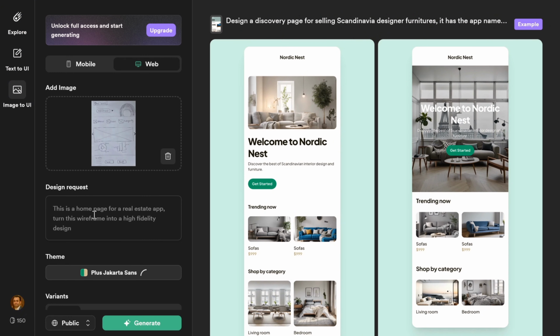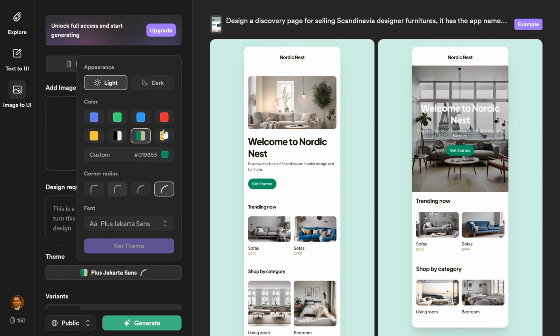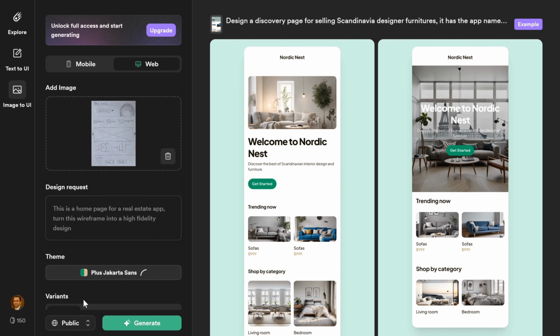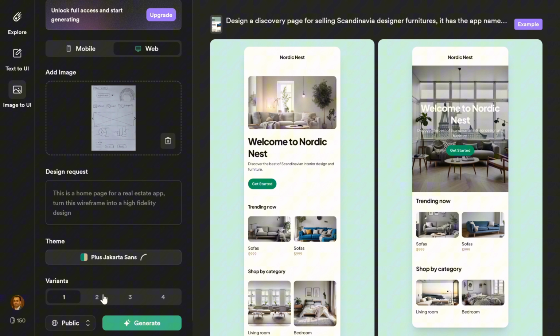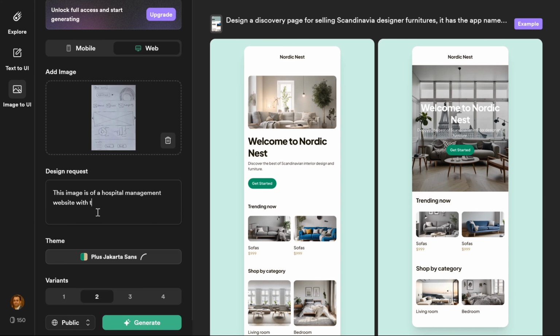Over here, I'm going to describe the complete layout as it is. And in the theme, we can select color palettes, dark or light mode, corner radius, and even the fonts. And in the paid tier, you would have more control on these options. And lastly, in the variations, I'm going to select 2. And depending upon the number of variations that I seek, the characters are going to be consumed. So I'll go ahead and provide the design input in terms of describing the whole web page layout. And now I'll click generate.